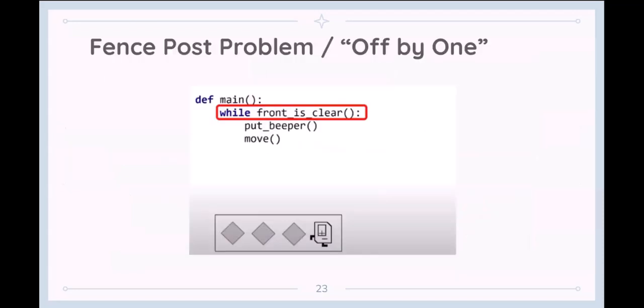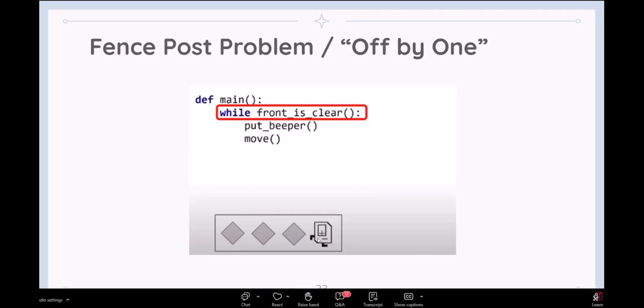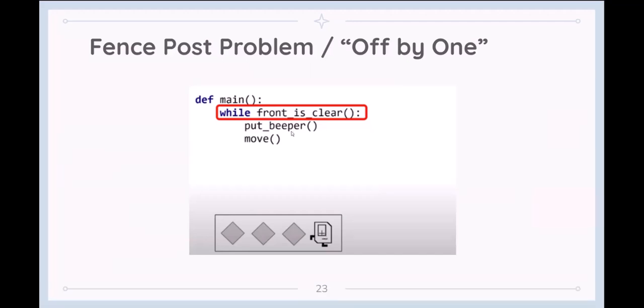With a lot of while loop problems, you'll often run into a fencepost problem or an off by one problem. For example, in this problem, you're trying to fill all the beepers in this row right here. But as you can see, there's a leftover one without a beeper. So this last space right here doesn't have a beeper. To fix this, all you need to do is put a beeper at the very end to account for that one off by one problem right here. But just keep in mind when you're writing while loops for these off by one errors.